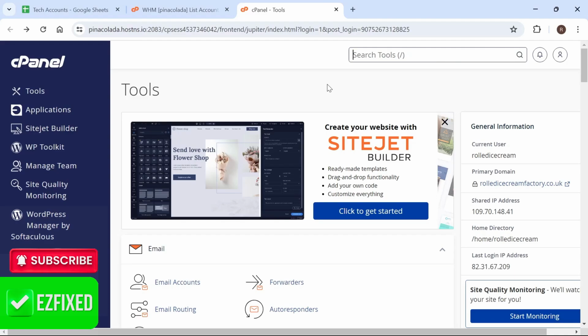In this guide, I'll show you how to change your WordPress password from cPanel. So there's two different methods to do this.